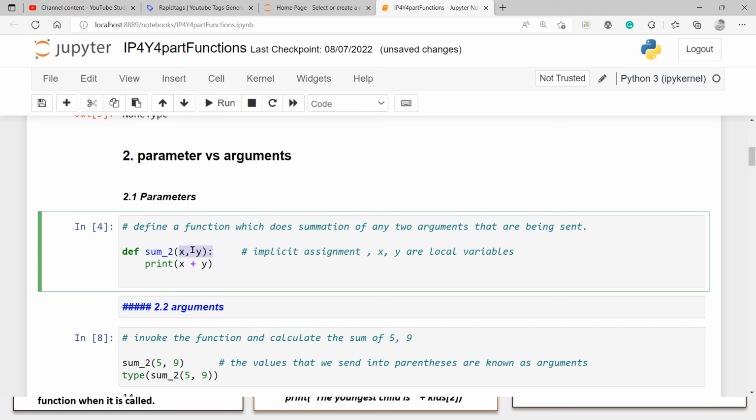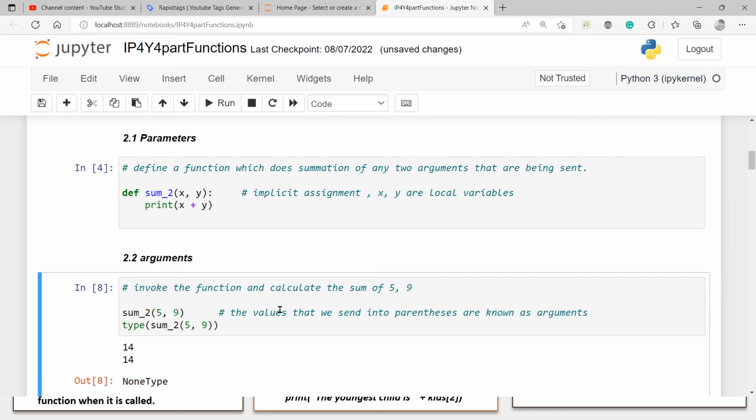Now these x comma y here we call them as parameters. While defining a function, we call them parameters, and we are returning a value, that's the x plus y expression, using print. So here we have defined our function. So these x comma y here are known as parameters. Now we will see what are arguments.